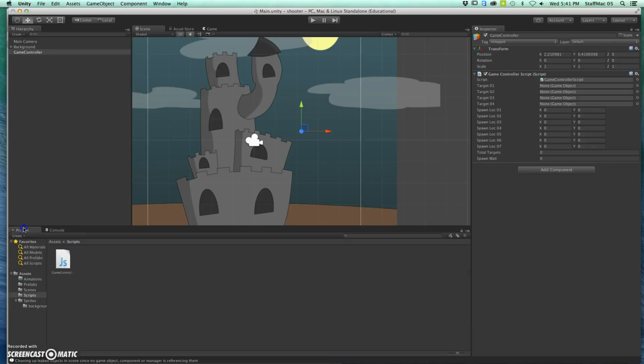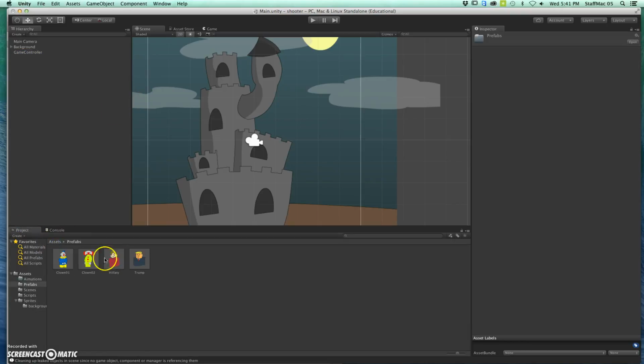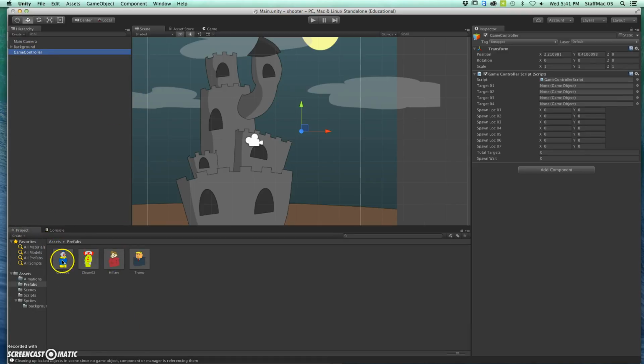So what I'm going to do is from my assets, my prefabs here, I'm going to go back up here, and I'm going to drop each one of these into the different targets. So each one of these are the different things that are going to be spawned. Okay, beauteous. All right, and then it's the location, so X, Y, and Z.